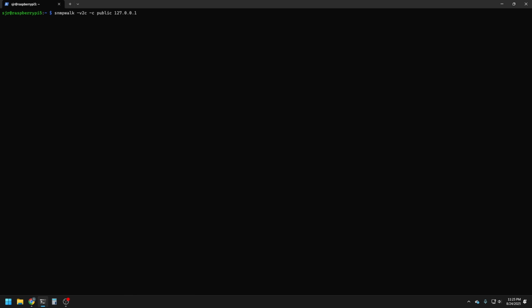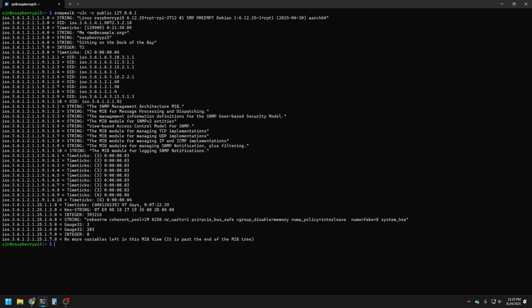Who doesn't love a good walk? That's why, thankfully, once we have SNMP installed, we can get rolling pretty quickly right out of the box. So if we do an snmpwalk -v2c -c public and then our localhost IP address, we can see it gives us a multitude of OIDs, object IDs in SNMP terms, including things of what distro we're running, who we are, where the system is located. No, it's not actually sitting on the dock of the bay, unfortunately. I wish. As well as a whole bunch of information.